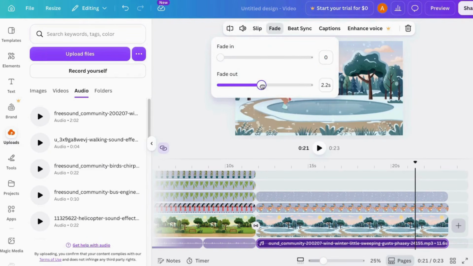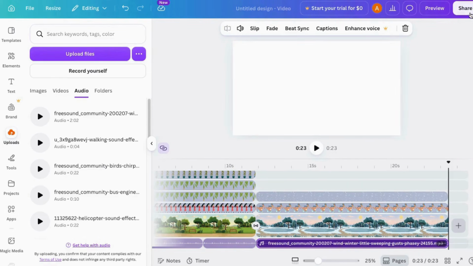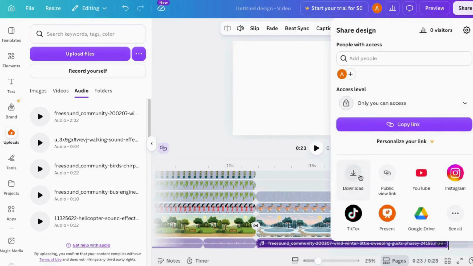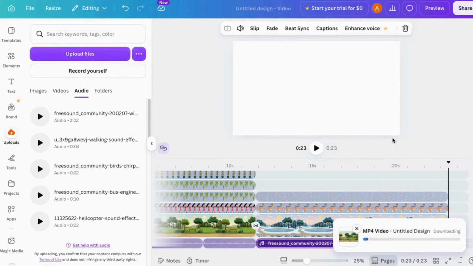What I will do is come right over here and make sure at the end to fade it out. Just pull this over and you can adjust it. This way, when it ends, it won't stop so abruptly. The next thing I'm going to do is come up here to Share, click Download, choose MP4 and 1080, then click Download. And in just a second, I'll be ready to put this wherever I want to.